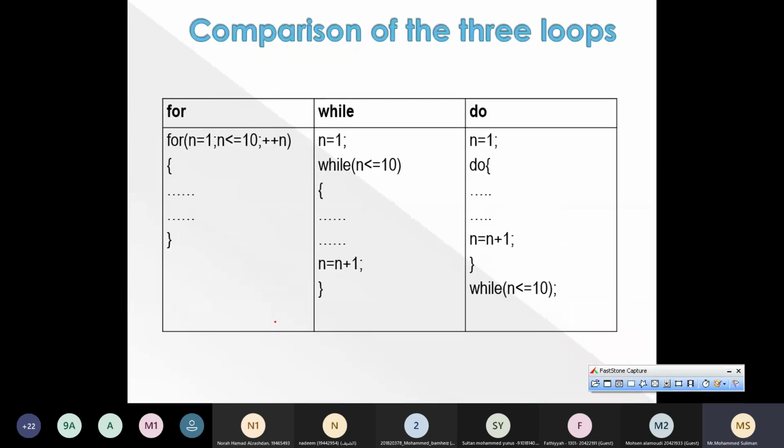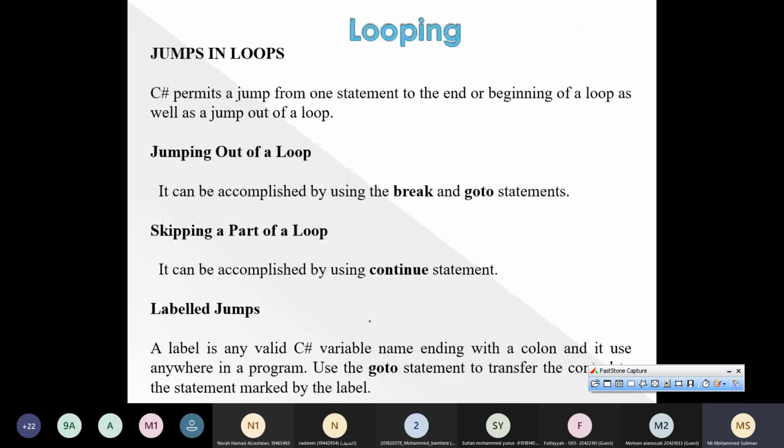So this is a comparison between while, do while, and for loop. So it's very clear what is the difference between them, right? So that's about the for loop.